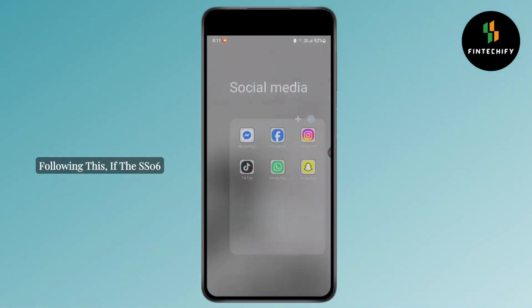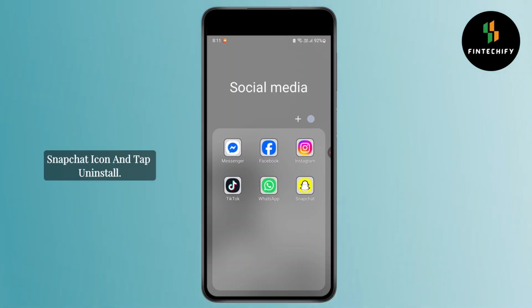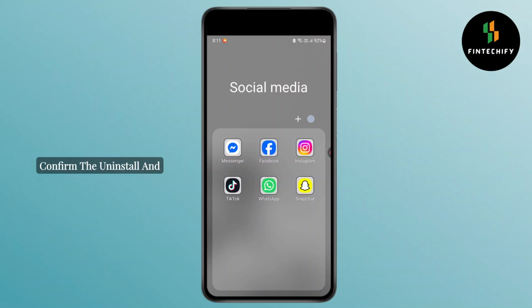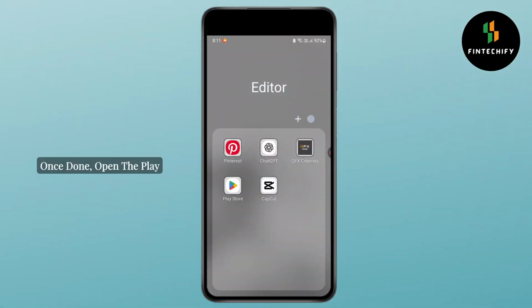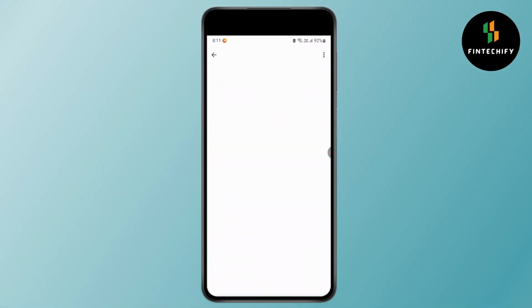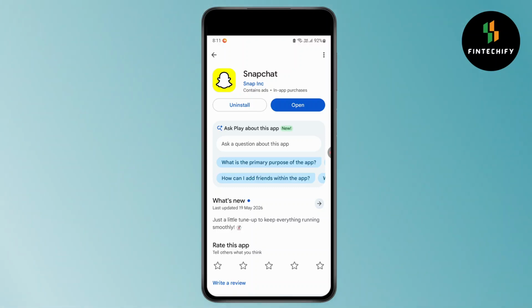Following this, if the SS06 error is still showing up, uninstall Snapchat. Press and hold the Snapchat icon and tap Uninstall. Confirm the uninstall and wait for it to complete. Once done, open the Play Store and reinstall Snapchat. After reinstalling, open Snapchat and try logging in with your account.